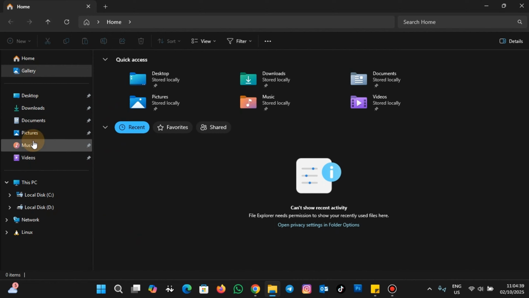So now you see we've cleared all those recent files and folders we've launched. So anytime you launch your File Explorer or open any file or folders, it's not going to show in the recent files at the left pane. So this is the normal approach to do that.